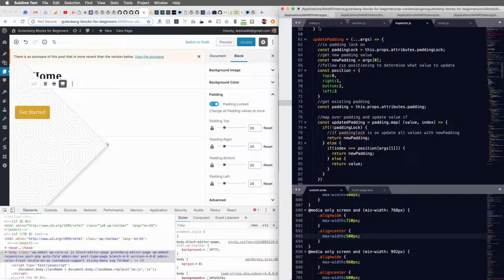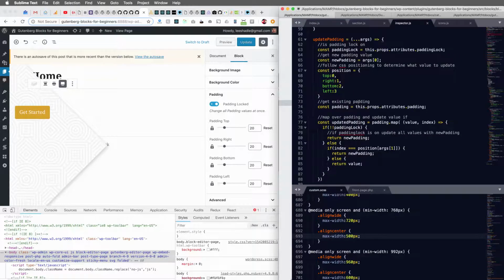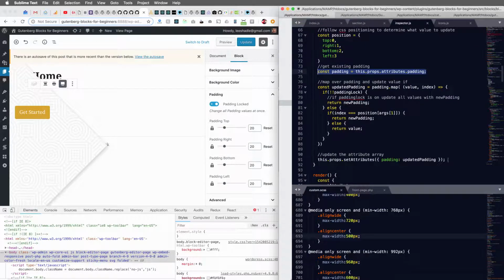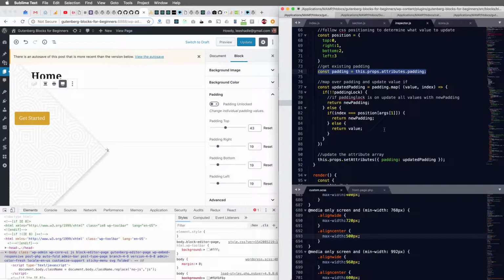But the key is that you want to be able to store some of these attributes as arrays so you don't have to create a bunch of different attributes. Well, this is how you do it. You pull in the current array, map over it, update the values that need to be updated, and then set the attribute updates.